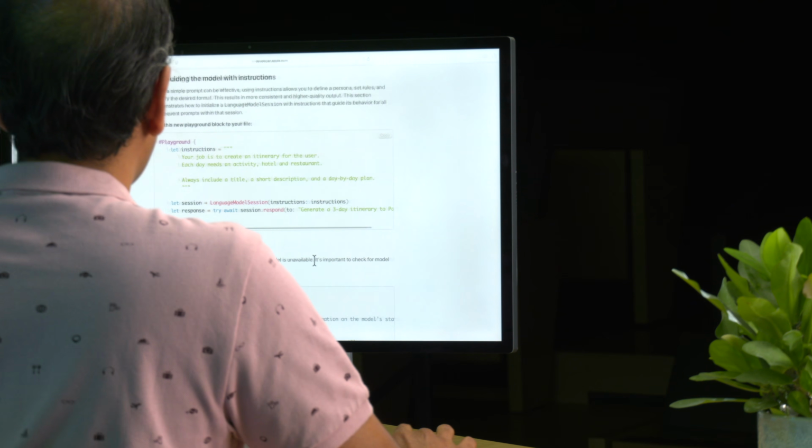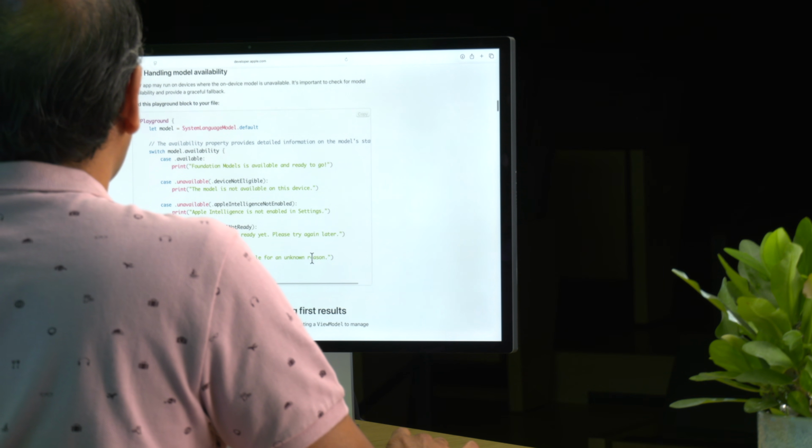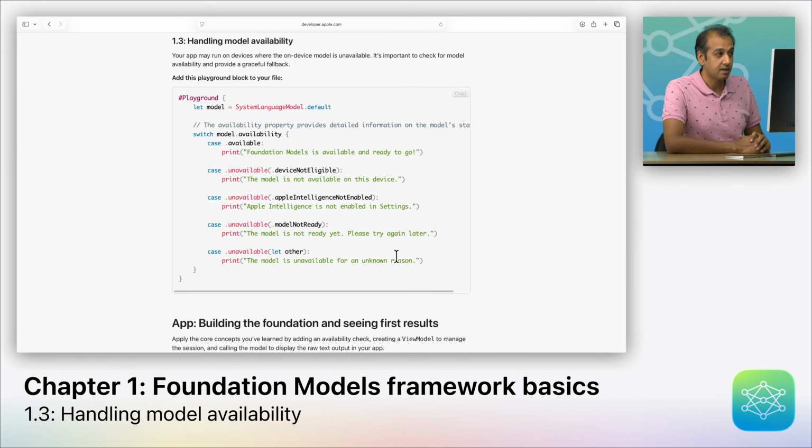We'll head on back to our code along guide. We are now in section 1.3 in our code along guide, handling model availability. The model provides APIs for availability. Let's head on over to Xcode and take a closer look at each of these cases in this switch block and what they mean for your app.